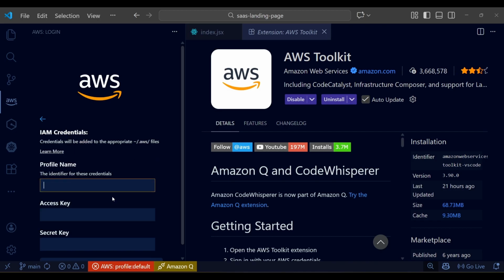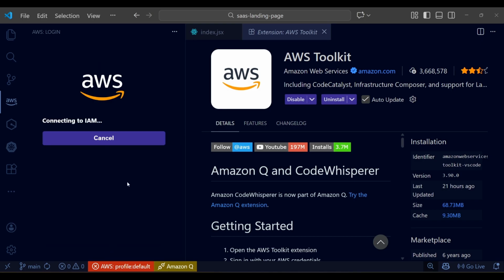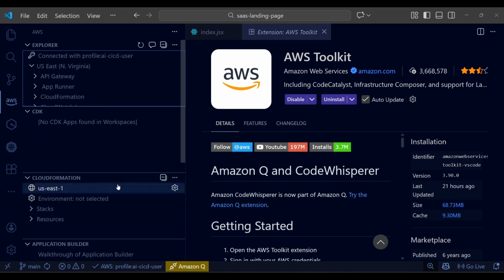What you need to do is create an IAM user in your AWS account, and then you will have the access key and the secret key for you to sign in using the CLI. If you don't know how to create an IAM user, please watch my previous videos. I created an IAM user for this project, and here I'll enter the access key and the secret key. I'll click continue. It's connecting. All right, it's done. Perfect. Here you can see AWS profile AI CI/CD user, and we have all these features with it. Here we are connected to our AWS profile, and we have all these AWS services set up in our IDE, including Amazon Q.